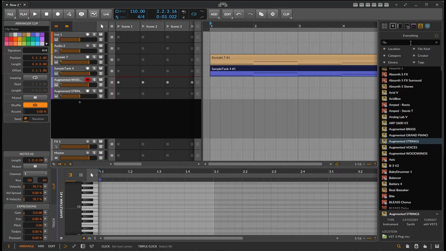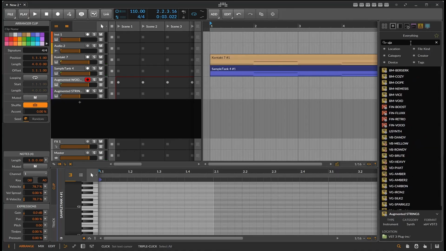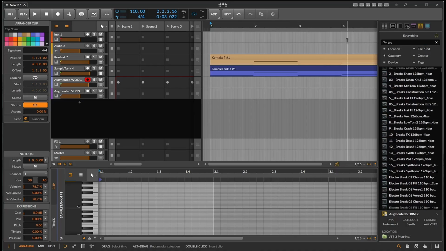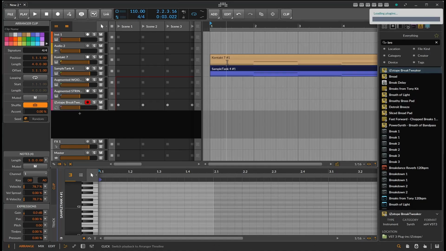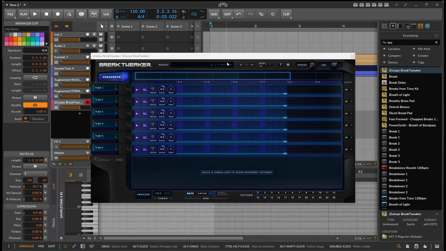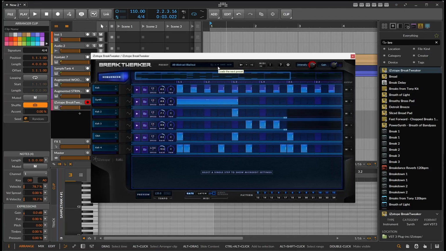We're getting somewhere. I'm thinking we probably need some sort of beat. Like, we have Nemesis, that's something quick to get at. Nemesis is kind of cool. Maybe something with Brake Tweaker. The Brake Tweaker has some really interesting sort of abstract type of sounds going.